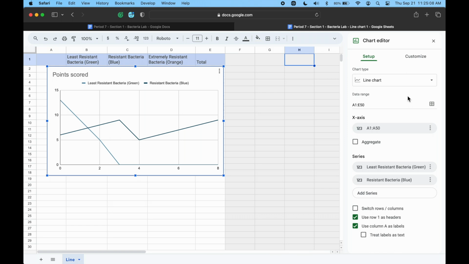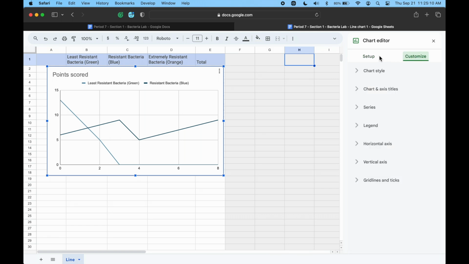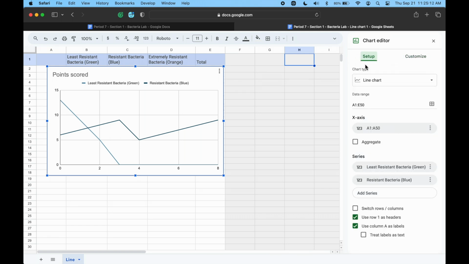Now, make sure at the top, right here, it's at setup. Once you're at setup, you're going to scroll down. And when you scroll down, you're going to see series. So it says series right here. Series stands for the lines, okay? It's talking about the lines. And you can see we have both the lines right here. We need to add 2 more lines. So what are we going to do?